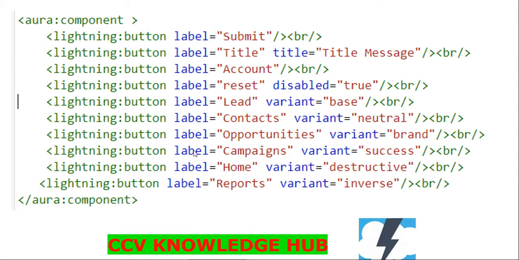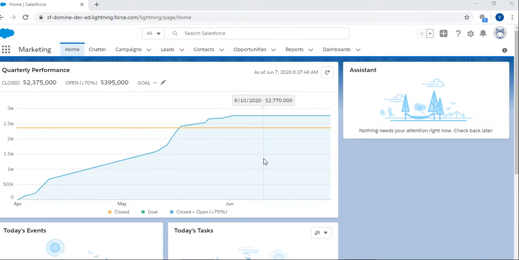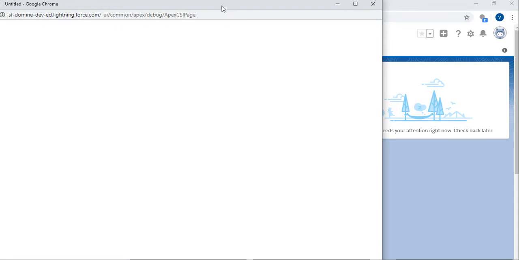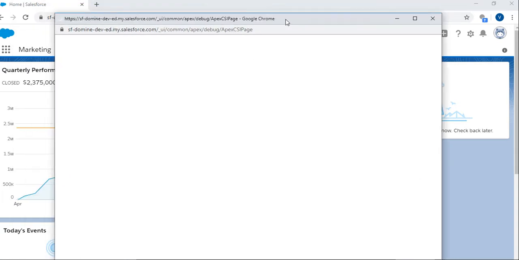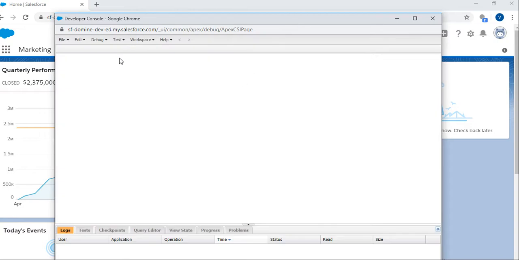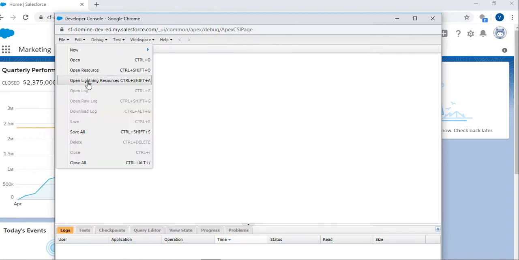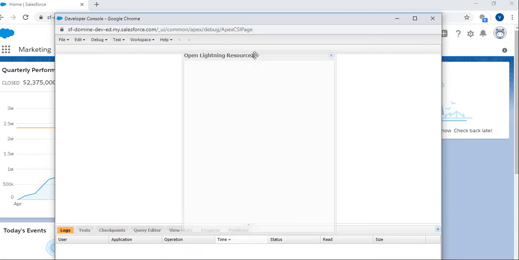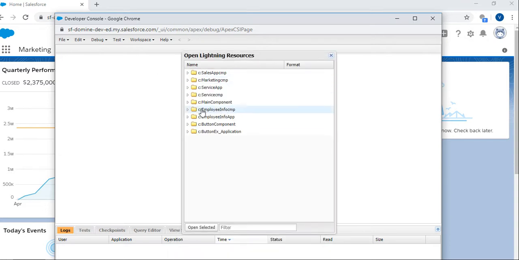Let's move to the application and we will see the particular example. To show this example, I logged into a trial account, clicked on the setup button, and went to the developer console. I already created one component and one application for the demo purpose. So let's open the already created component. How to open this one, you know, right?